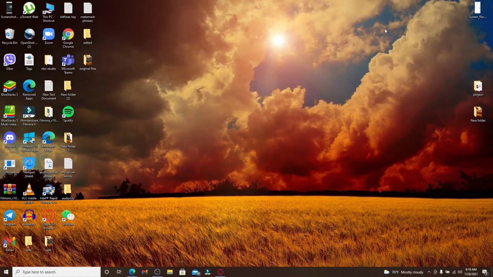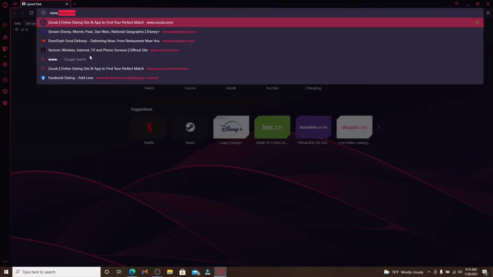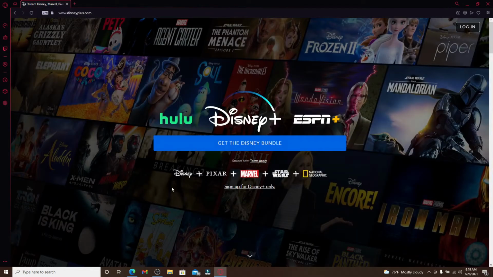Now let's get started. Open any web browser you want. Once you do so, go to the search bar at the top of the screen and type in www.disneyplus.com and press enter. This will take you to the official website of Disney+.